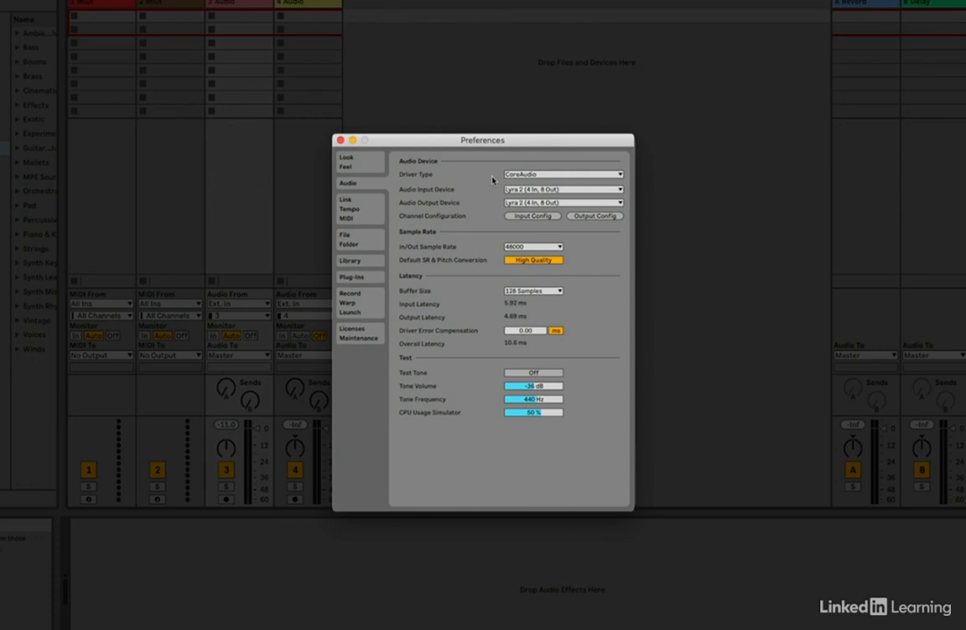Now, in some cases, the manufacturers of interfaces will create or write a custom driver. And that's to take advantage of special features on their particular interfaces. So what you would need to do would be to get that driver, download it, and then install it on your computer, and then reopen Ableton Live, open up Preferences, and then click the pop-up here, and you'll see it listed in the options that are here.